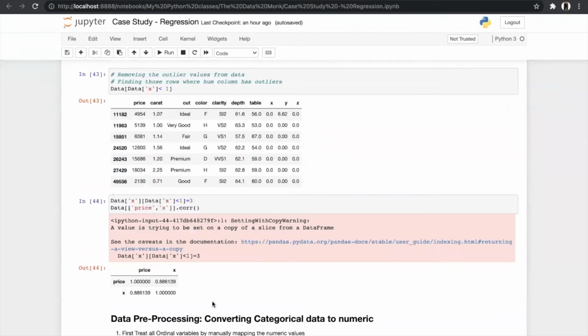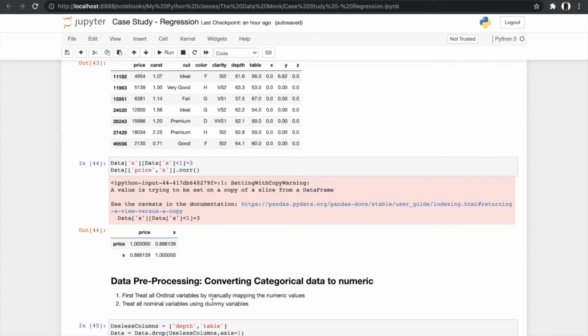So now you can see our correlation between price and x, which will be 0.8861, which is increased but by very little margin. And for y and z dimension, we will do the same. So after treating the outlier in our dimensions, we will convert our categorical data to our numeric data.